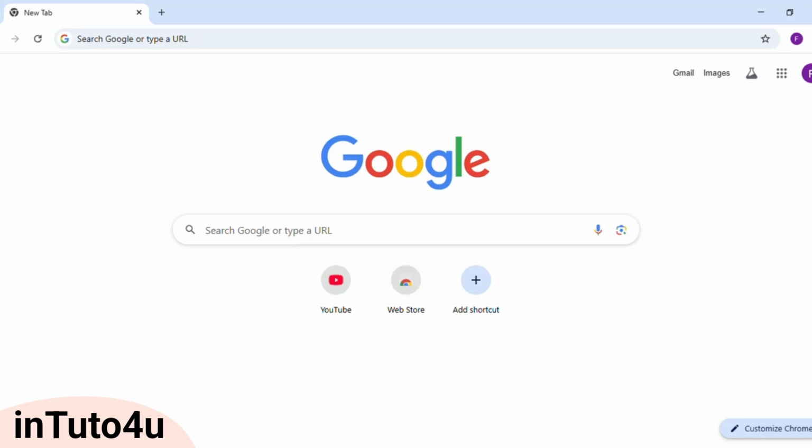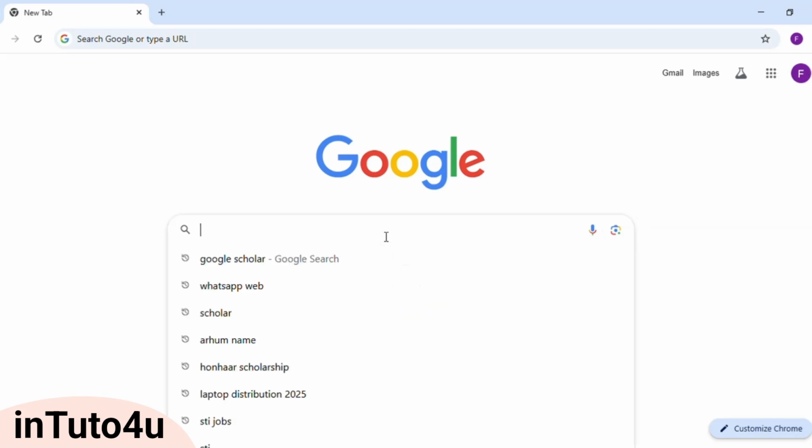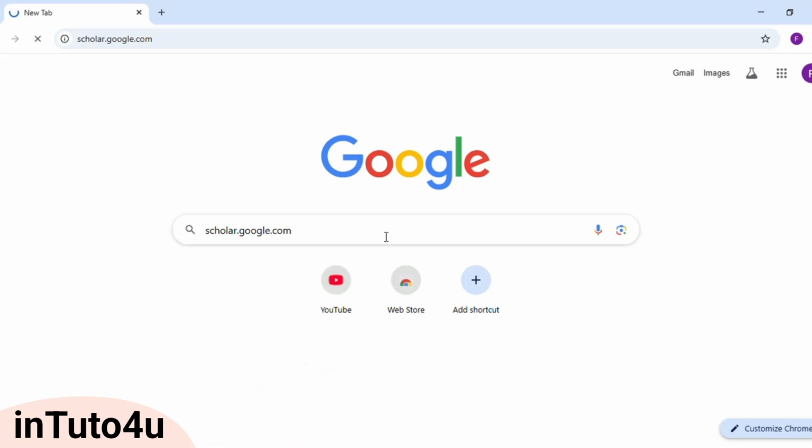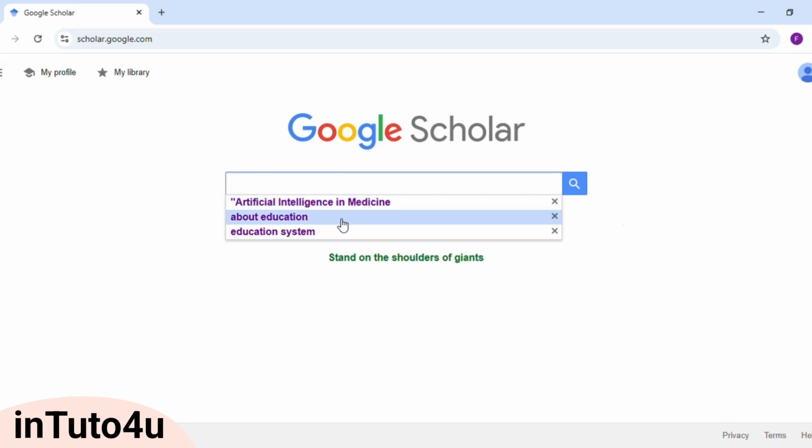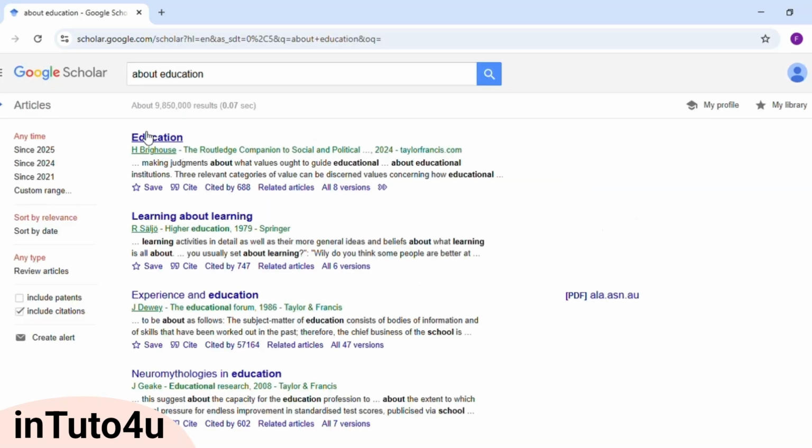Open your browser and type scholar.google.com in the search bar. Hit enter, and you'll be redirected to the Google Scholar homepage. From here, you can search for any topic you're interested in. Features of Google Scholar. Let me show you some of the best features of Google Scholar.